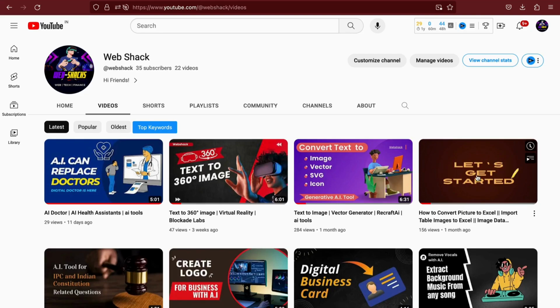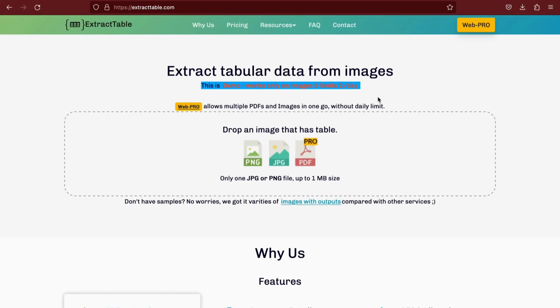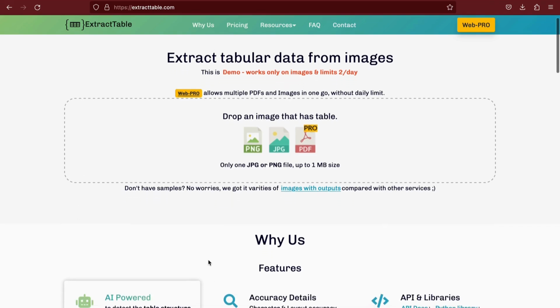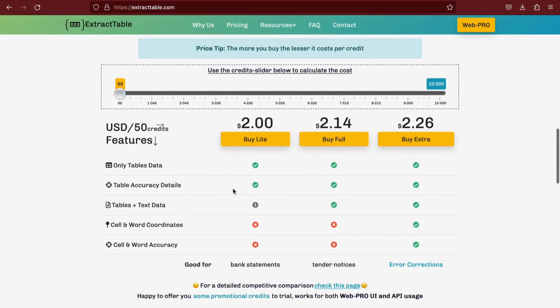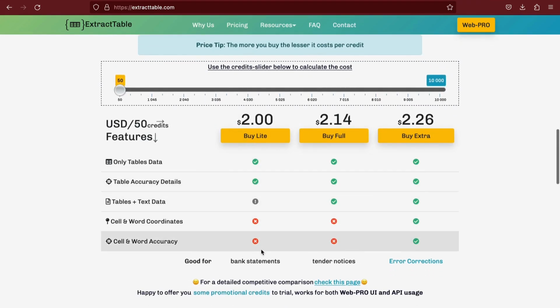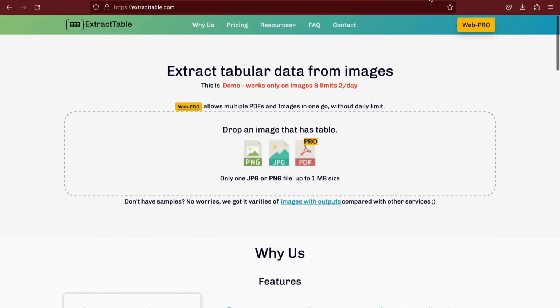I have created a video earlier on how you can import image data using Extracttable.com. It's a great tool, but there's a catch: you can only upload 2 images per day. Here's the Extracttable.com interface. As you can see, it's user-friendly and can quickly convert images into structured data. However, the 2 image limit can be quite restricting, especially when dealing with large datasets.